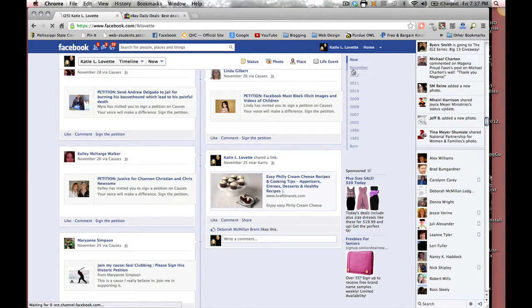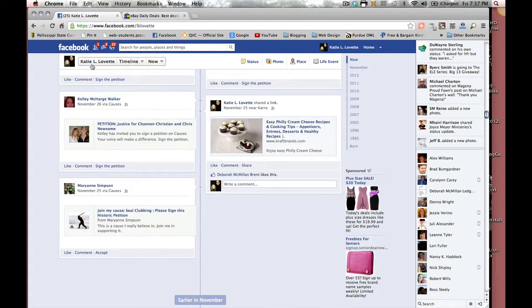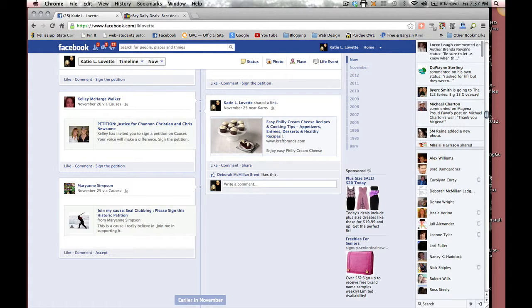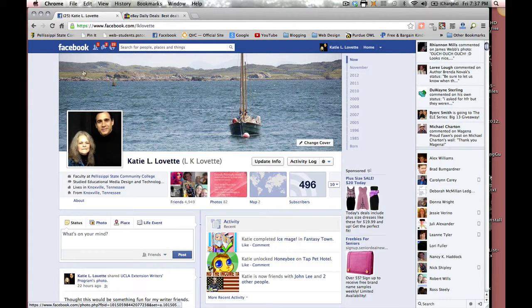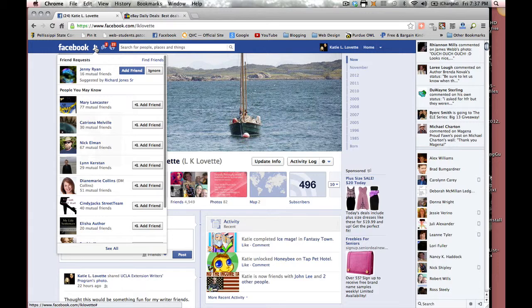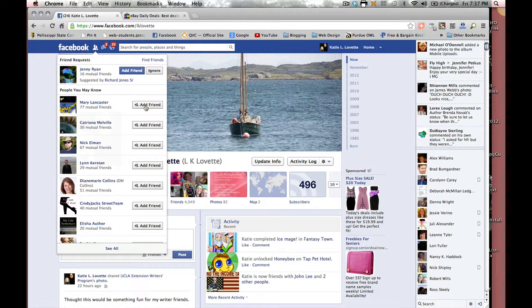Of course, if I say November, then it takes me to November. Up here at the top are 3 icons, and I use these a lot. I'm sure other people go in another way, but this is for friend request. If somebody wants you to become their friend, they can request, or I can say add a friend, click on that, and it sends a friend request to them.